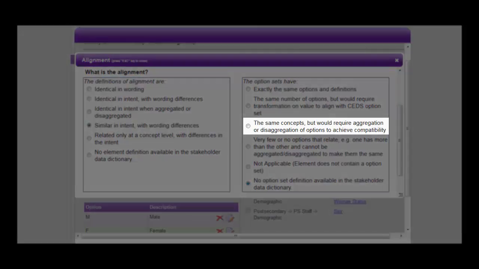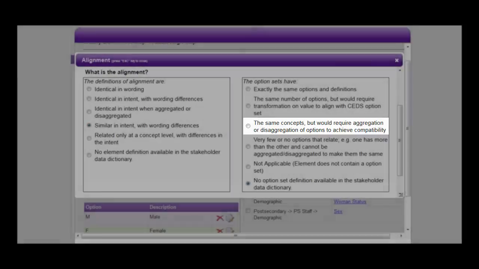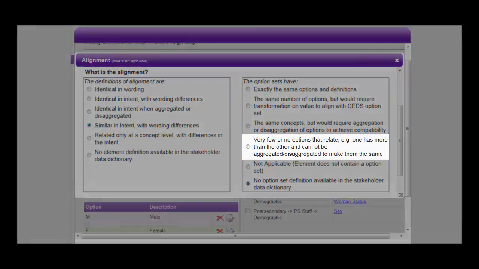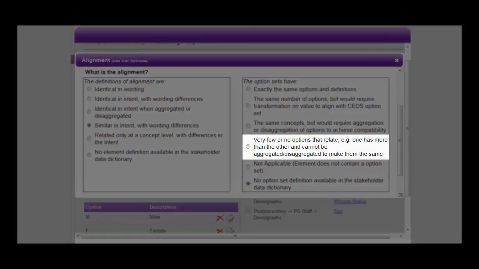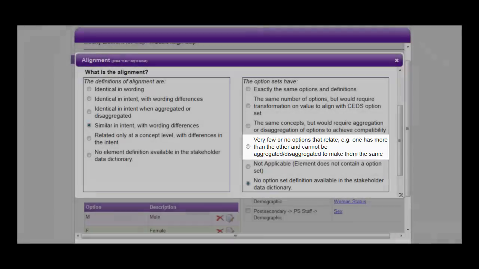The third option is that the code sets have the same concepts but would require aggregation or disaggregation of codes to achieve compatibility. This is generally the case if you have more codes than the CEDS element and you can combine them to create the same codes that the CEDS element has. The fourth option is that the code sets have very few or no codes that relate. This is generally the case if one of the elements has more codes than the other, and any sort of combination of the codes would not result in similar codes in the other element.